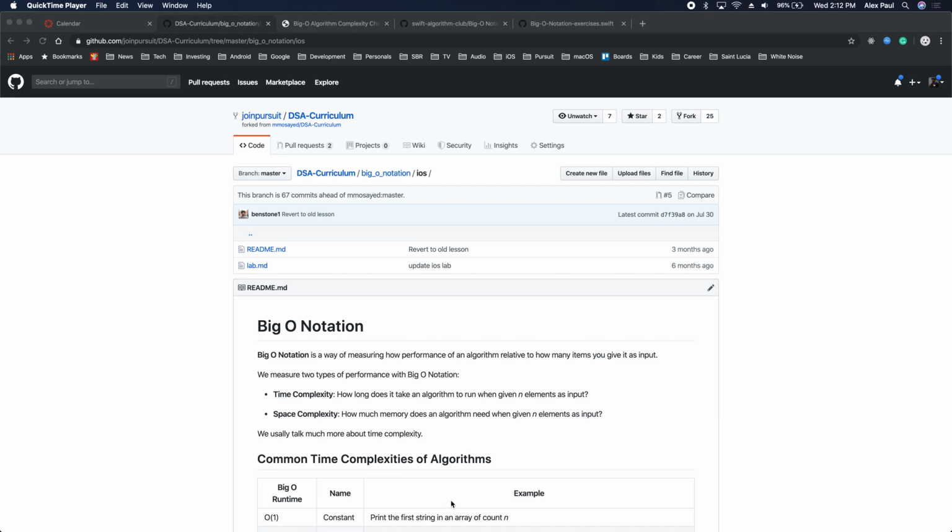So a few weeks in now, we're in week 6, 7, right? Week 7 of our programming careers. It's a good place to take a step back and talk about big O notation.